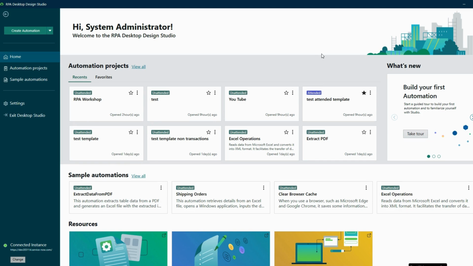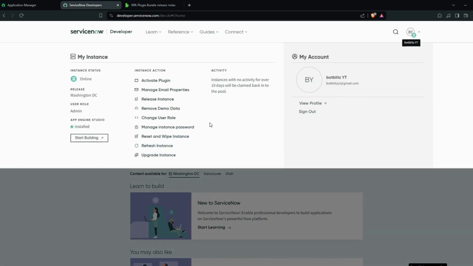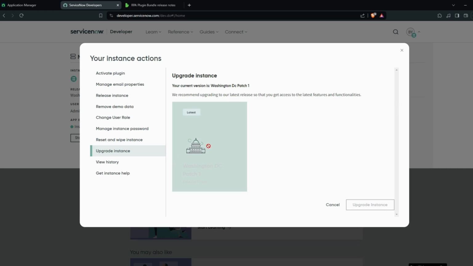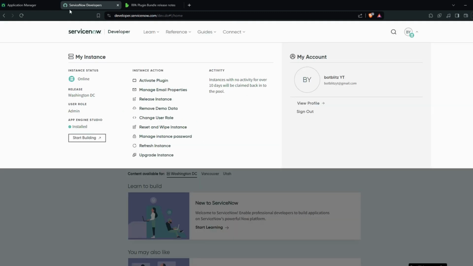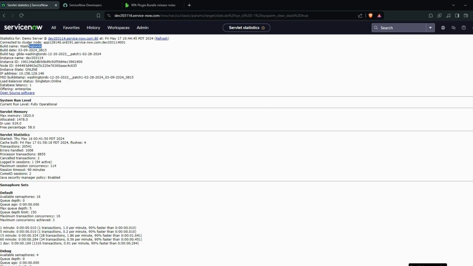The first is to upgrade the instance, which needs to be on Washington. Go to the ServiceNow developer page and click on your account. There is something called upgrade instance. And here, clicking on the latest version, you can upgrade your instance. Once your instance is upgraded, you can go and check your version as well. Just go to All and you can filter with this, that's .do, and here you can find the version name. So currently this is Washington DC, and the second step is to go to your plugins.